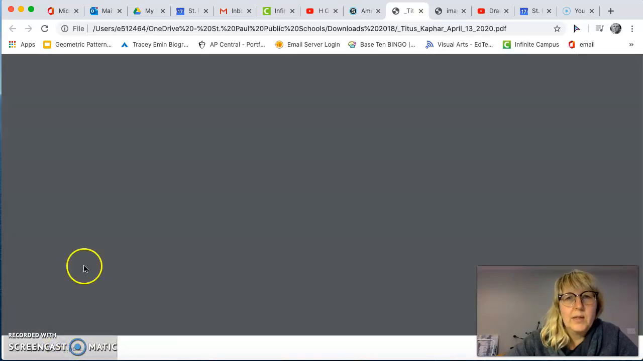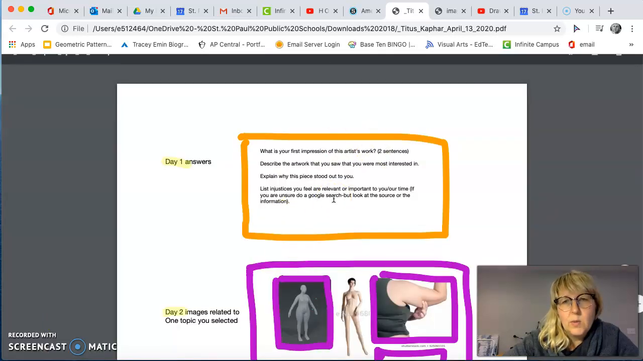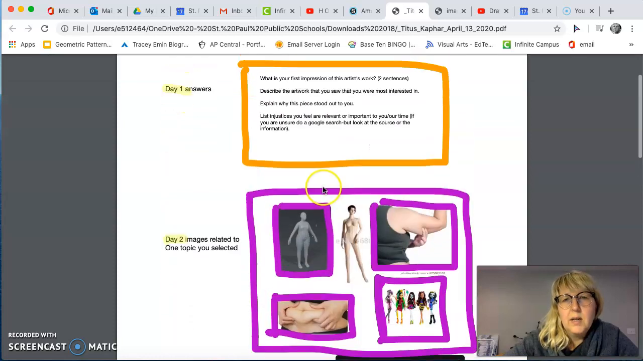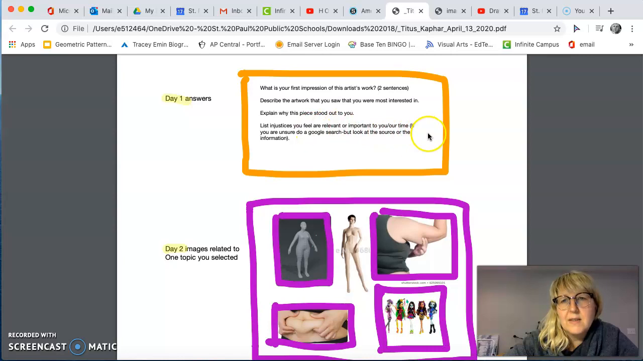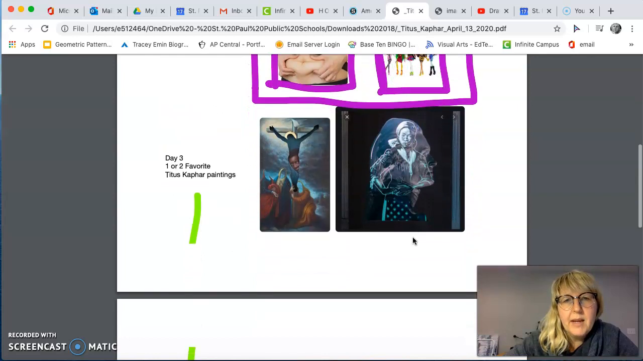I'm going to pull up really quickly the sketch I inserted for number 3. So day 1, you were answering these questions. Day 2, the last part of day 1 is listing injustices of our time, things you feel are wrong, right? Or misleading, or people are misled about it. And then here's some images I collected about body image and how people are misled regarding it. And then these are my 2 favorite Titus Kaphar images that I found in that gallery, the link that's part of the emphasis, contrast, and juxtaposition PowerPoint.